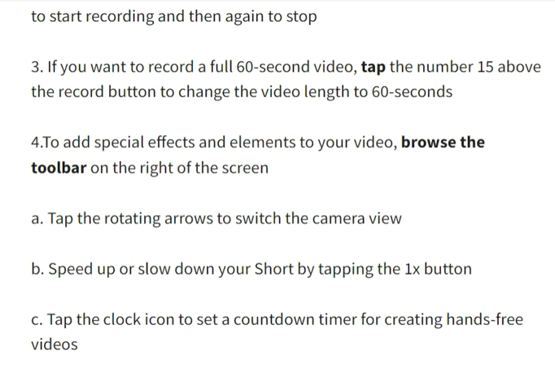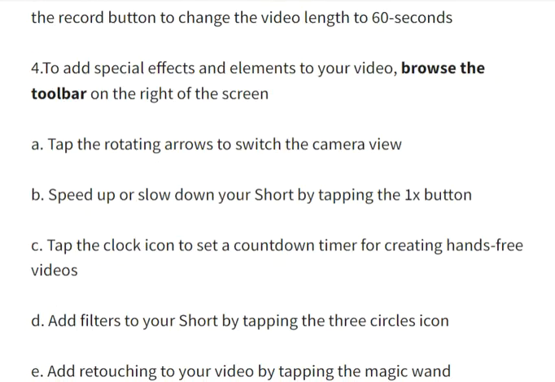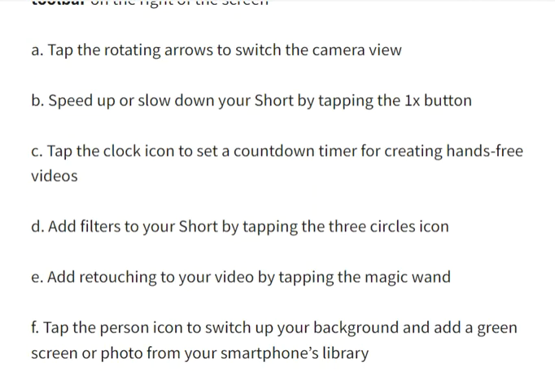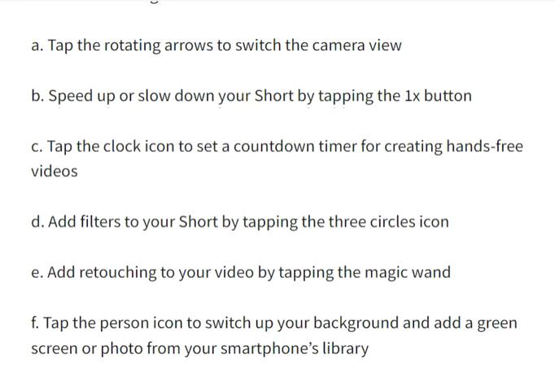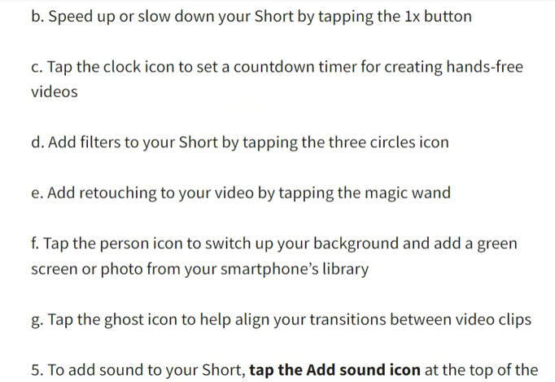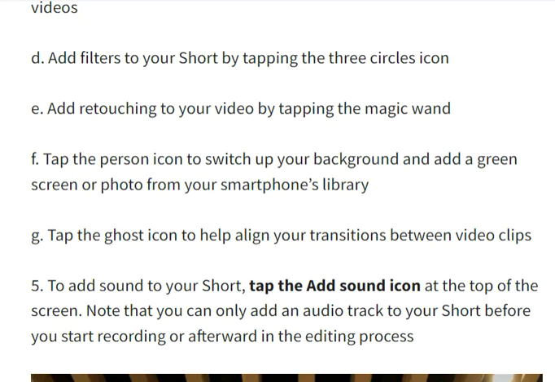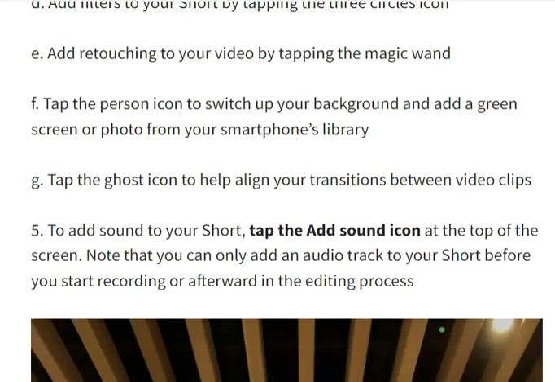To add special effects and elements to your video, tap the rotating arrow to switch the camera view. Tap the clock icon to set a countdown timer for creating hands-free videos. Add retouching to your video by tapping the magic wand. Tap the ghost icon to help align your transitions between the video clips.